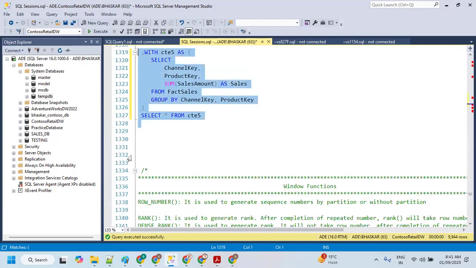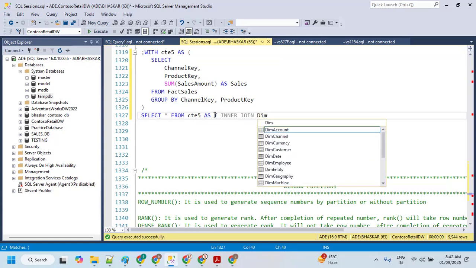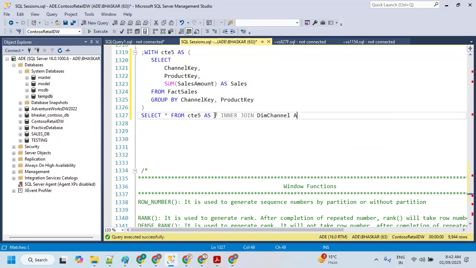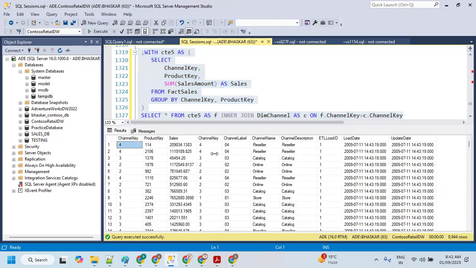This table should join with the dim channel table. So I'm just giving an alias name for this as F. Inner join. This is going to join with the dim channel table as C on F dot channel key equals to C dot channel key. Let's execute it. And you can see all the columns from the channel table.